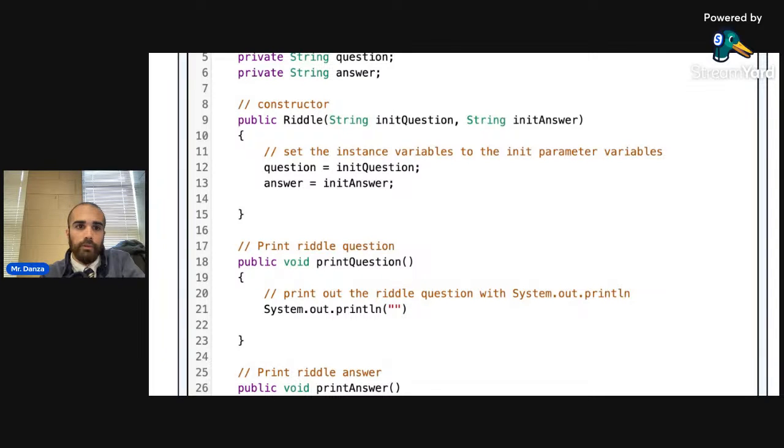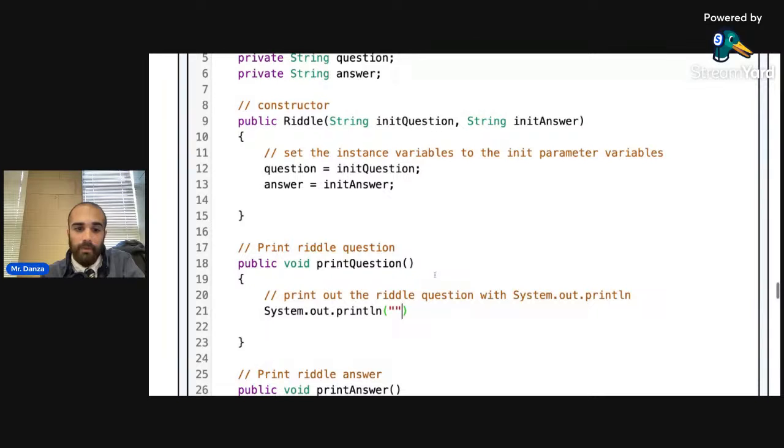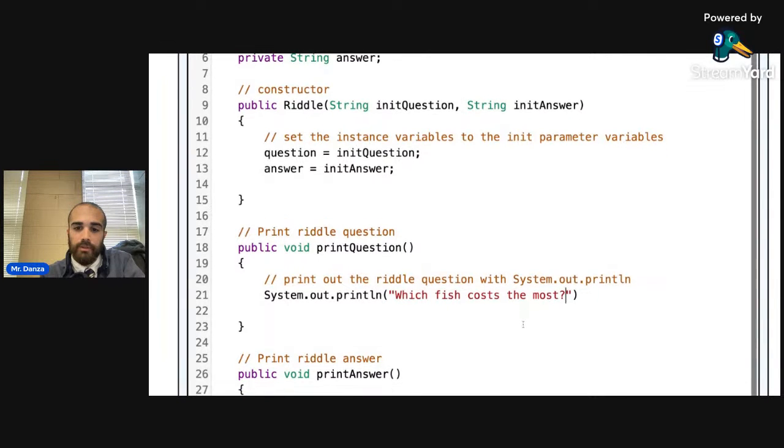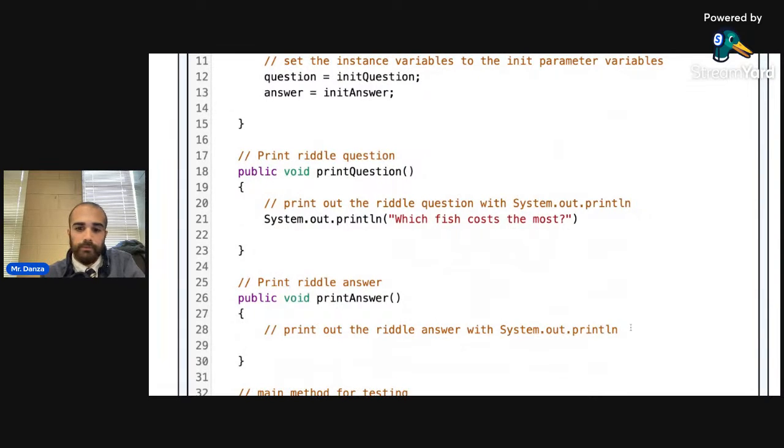I'll Google good riddles. Oh, I got a good dad joke here. Okay, found one online. It says, which fish costs the most? I'm going to print out a goldfish.